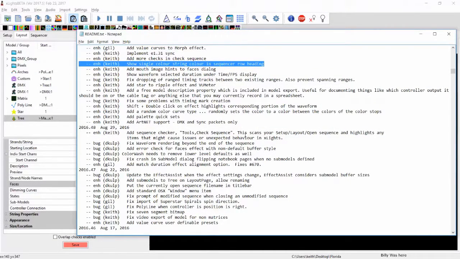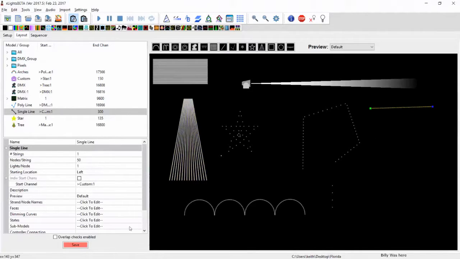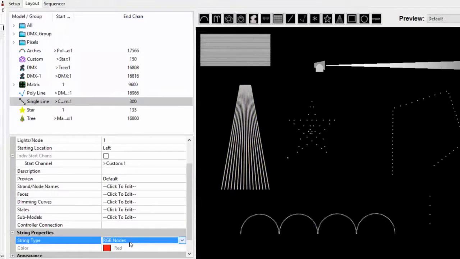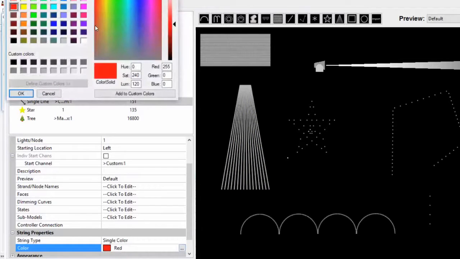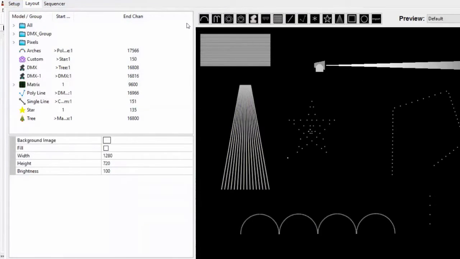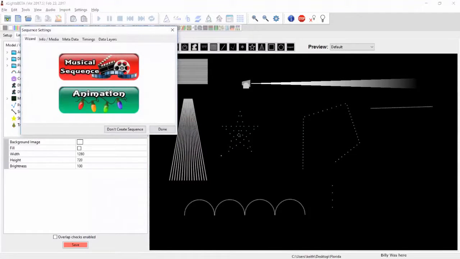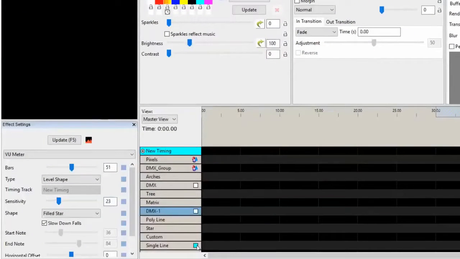Single color string color in the sequence row heading. Okay, so let's add in a single color string, which will go down here and we'll make it string properties. We're going to make it a single color. Let's give it a color. I don't know, cyan. Okay, so there's our single color string. So then when we come over and we create a new sequence, because that's how I add it on, you can see here that it shows this square, which shows me the color of that single line.